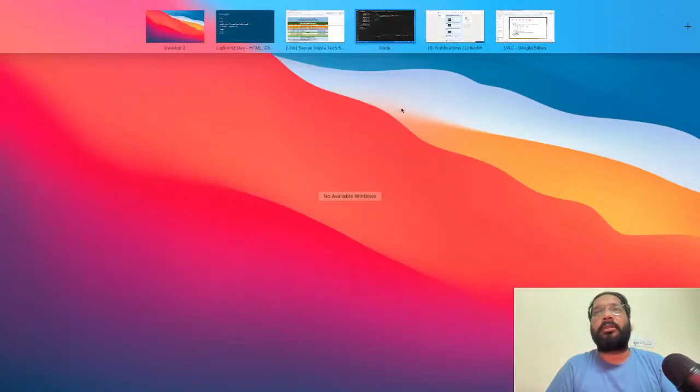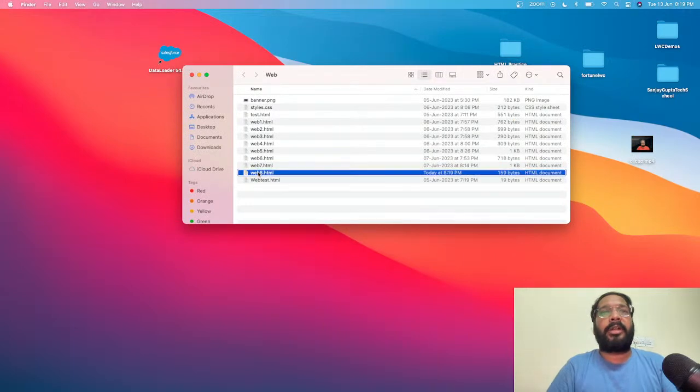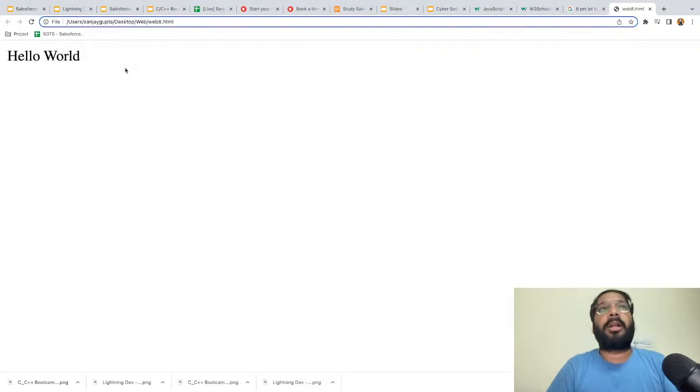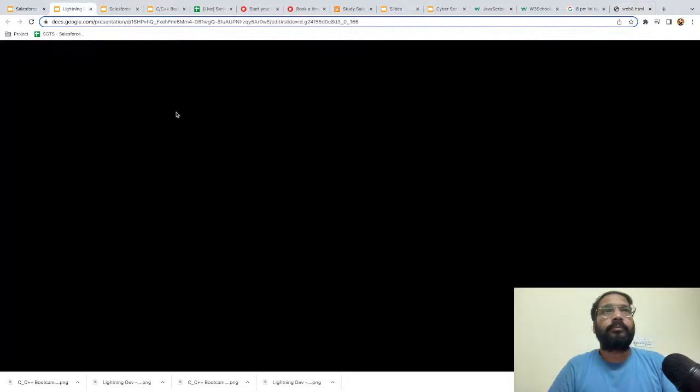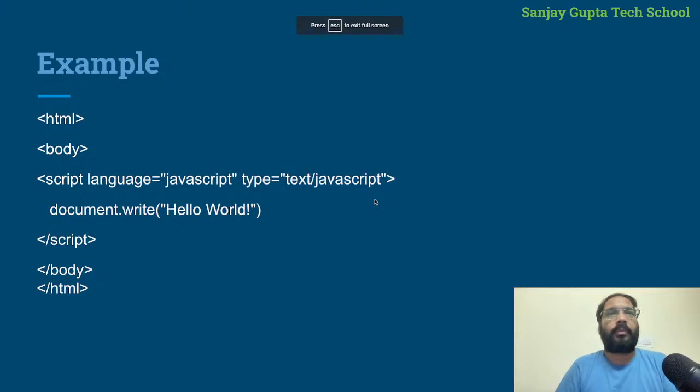Now I am moving on to the desktop, and I'm going to open web8 web folder. Then we have web8, so I'm going to open it with Google Chrome, and here you can see it is showing hello world. So this hello world is coming up through that document.write statement. Okay, so I hope with this example you got to know, like in HTML we can write script tag, and inside script tag we can write any statement related to JavaScript.